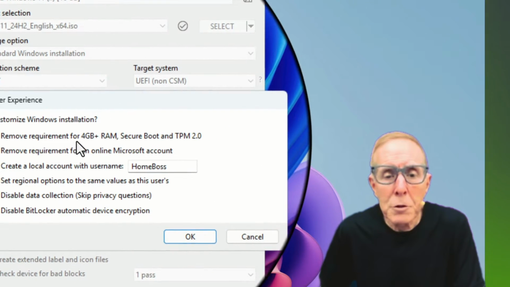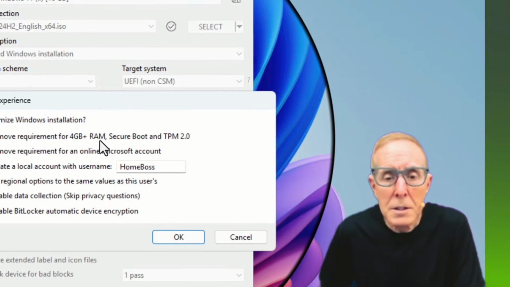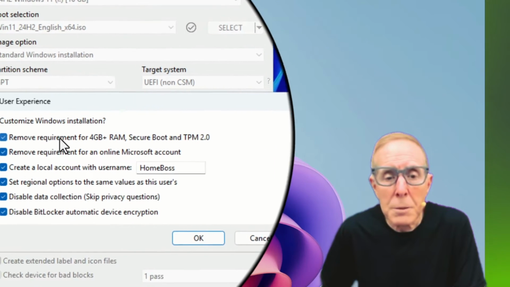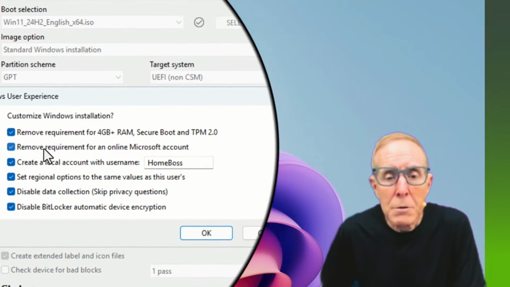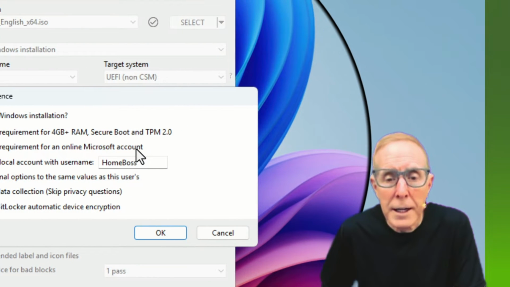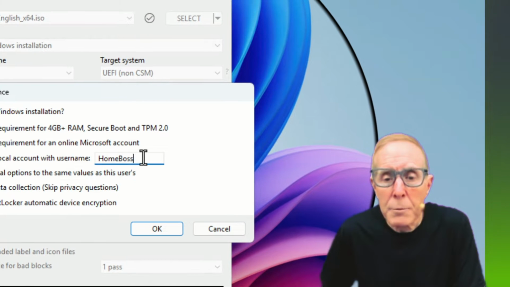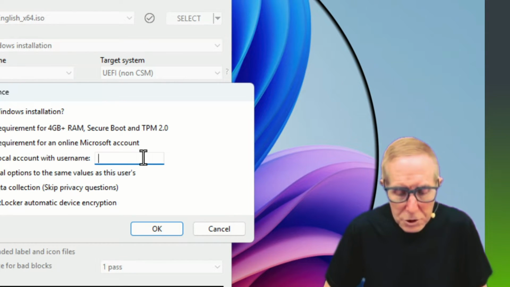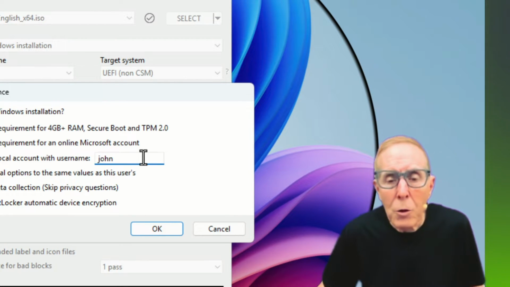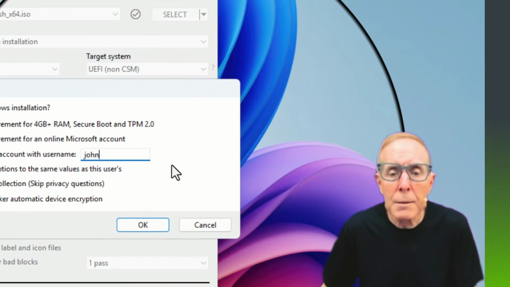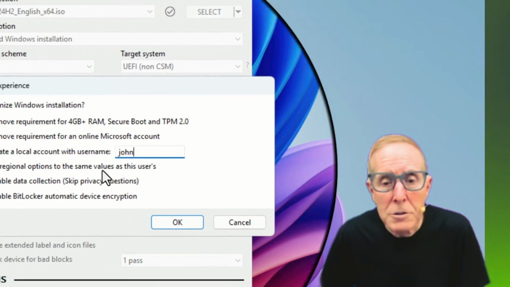Do I remove the requirement for 4 gigs of memory, secure boot and TPM? And I can say yes. Remove the requirement for an online account? Yes. Create a local account, and I'm going to change this to John. This is always my local account name, my administrative account, John.